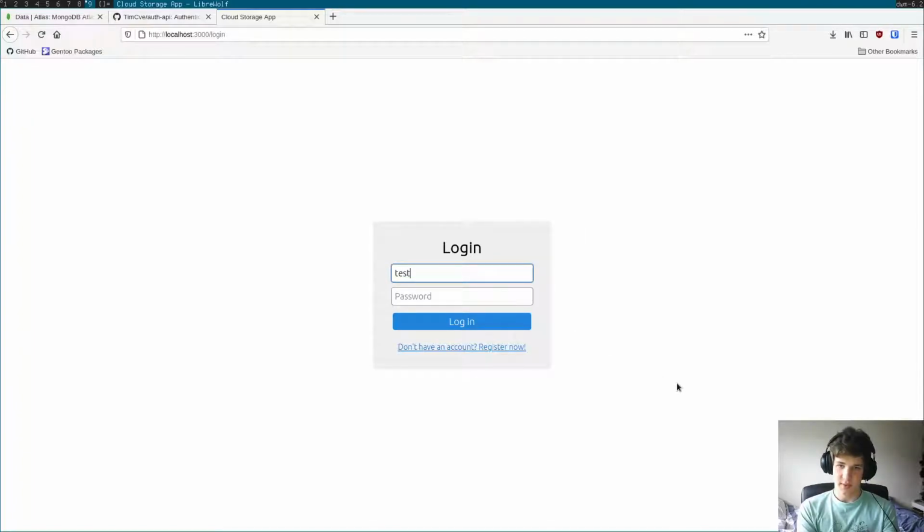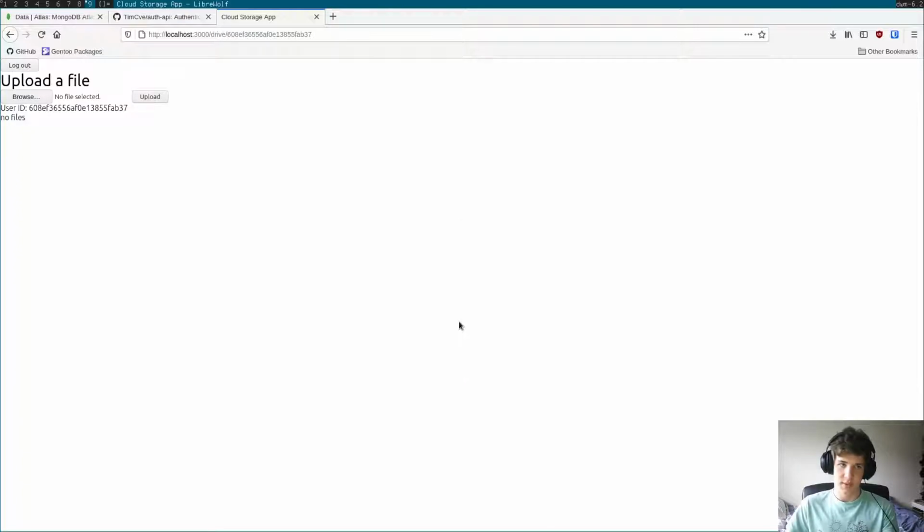We can now log in with the new email that we have created, the new user, like so, and we'll be greeted with this drive page here. We have a URL with our user ID in the URL parameters. It is impossible to visit another user's drive without being logged in as that user.